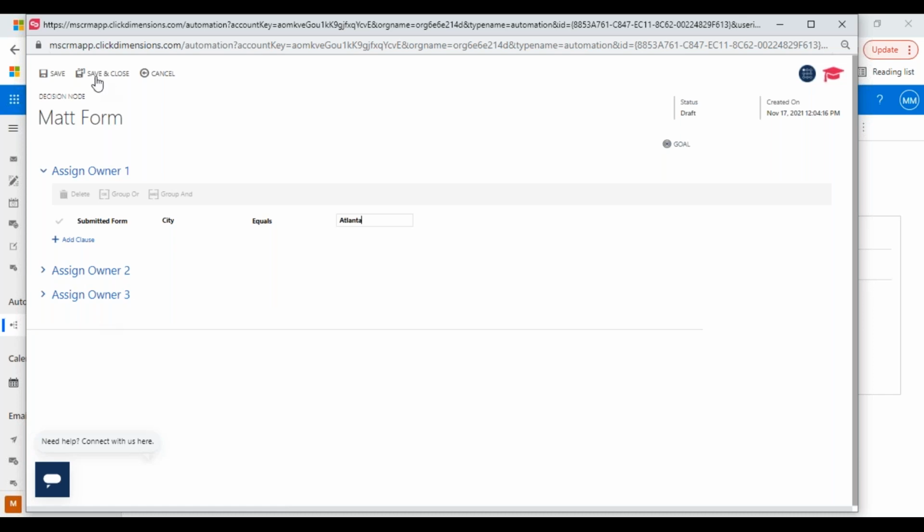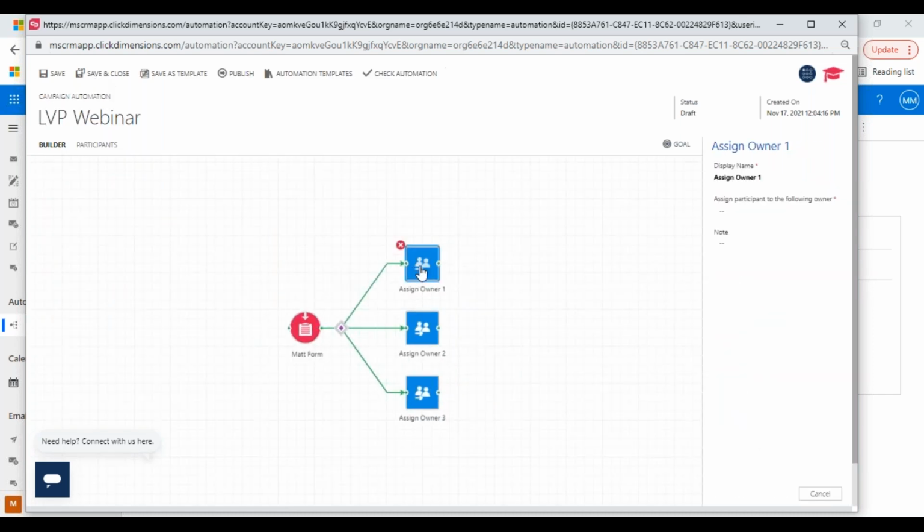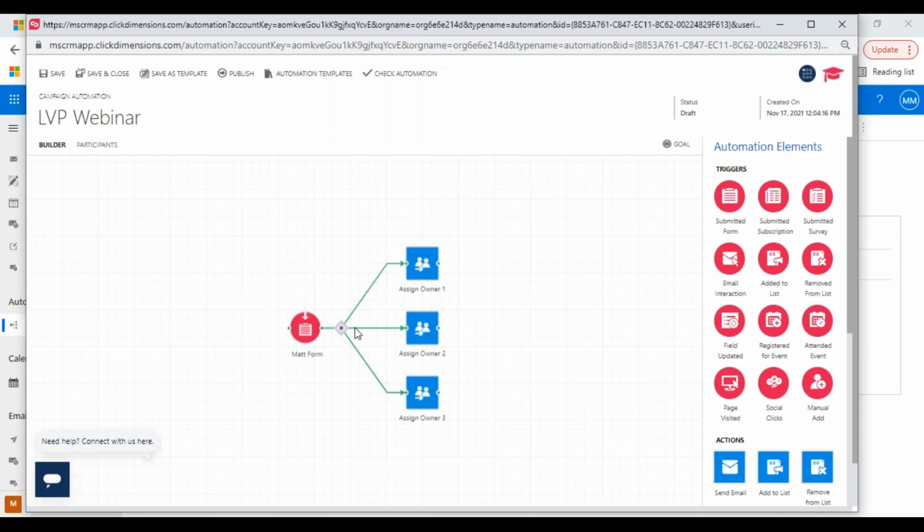But now that I have this, if I save and close it, all I have to do is search for one of the owners inside of Dynamics here. So I'm going to assign this to myself. Now everything coming through Atlanta is being assigned to me with this form. So I'll get a notification inside of Outlook that says I have a new contact us or demonstration request or whatever the form is assigned to me, and then I can address it from there.